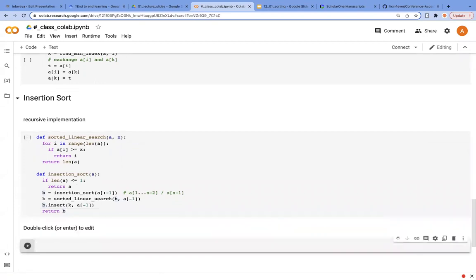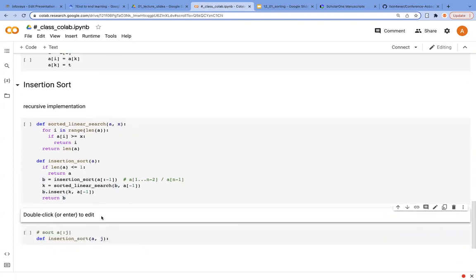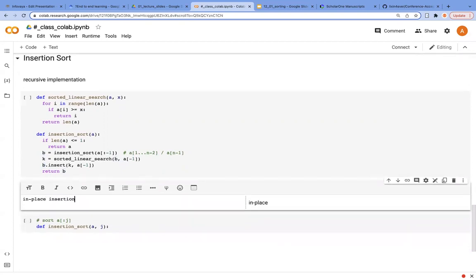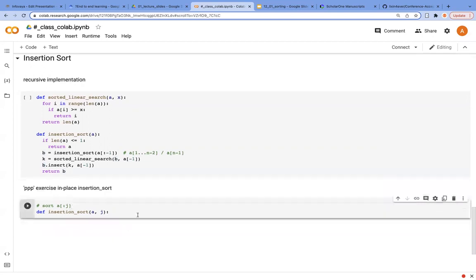Here is our first PPP exercise. I want you to implement an in-place insertion sort, right? Take some time and please implement this function.